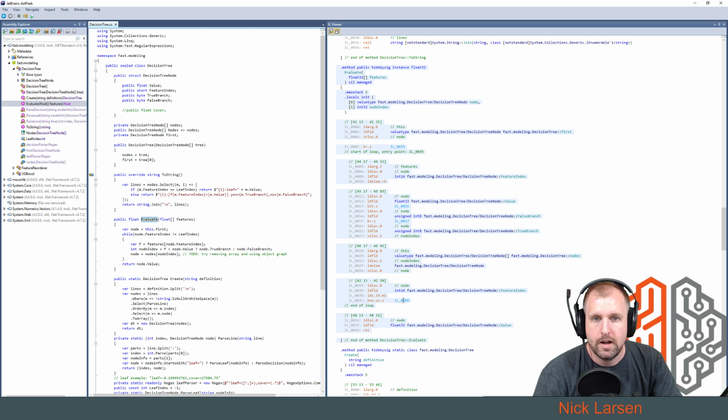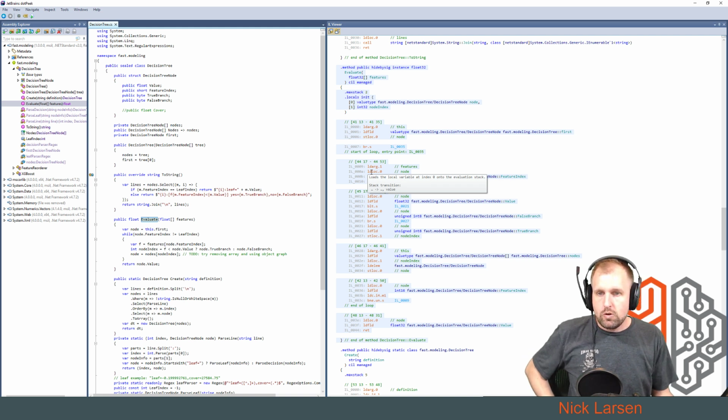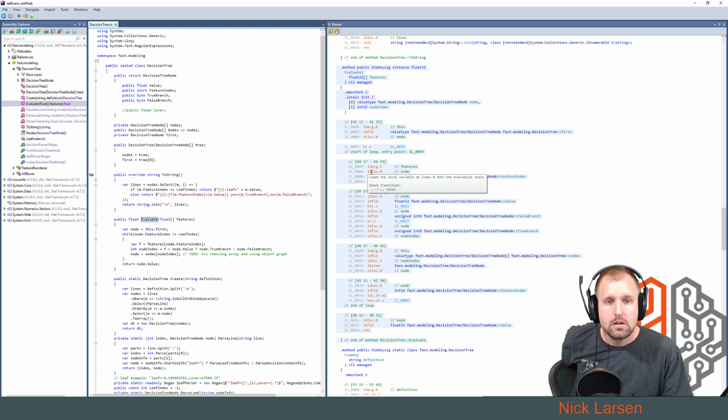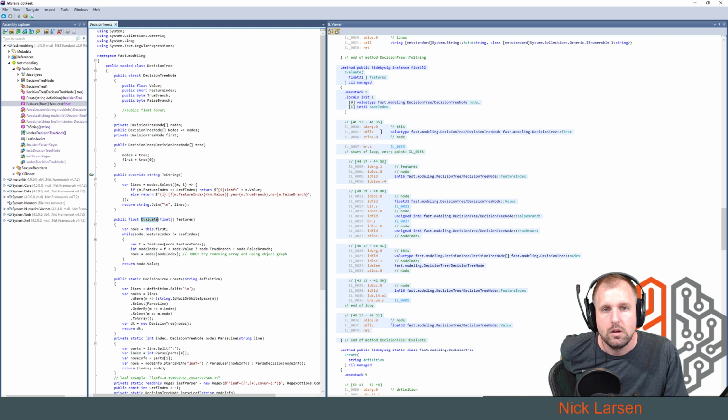If we are true, we go to IL09, which says load arg1, which is the reference to the array. And then we say load location, loads the local variable at index 0 onto the evaluation stack. Node dot feature index. We loaded the arg at index 1 onto the evaluation stack. Okay, so load arg0, load field, which is value type.